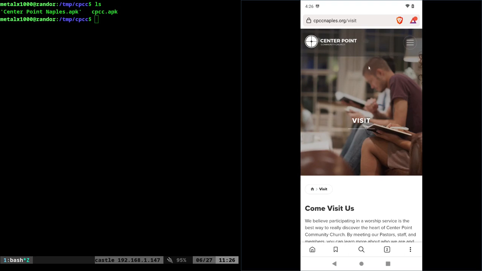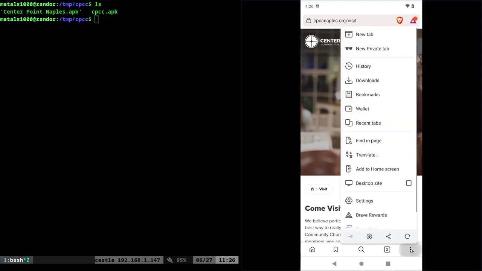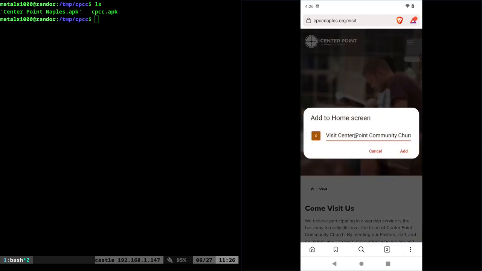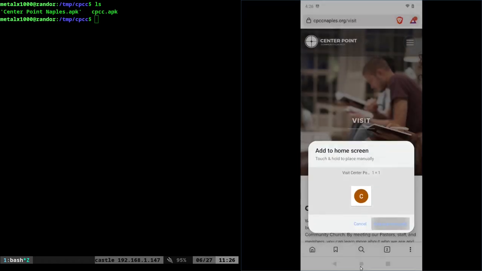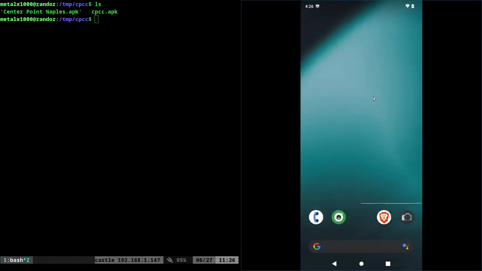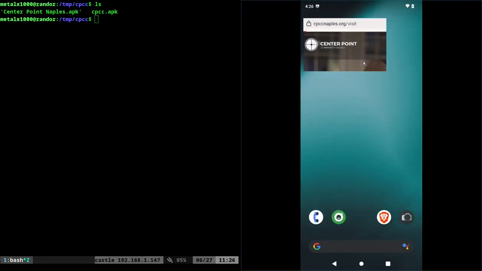So all people have to do is go to this website, click here on their web browser and say, add to home screen. They can name it. They do have a favicon, but they obviously didn't set it up right because it's not giving the proper favicon here. But I can click add and add automatically, and that will add it to the desktop here. And then I can click on it and it will open it up.